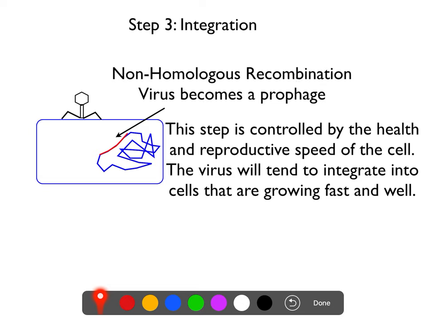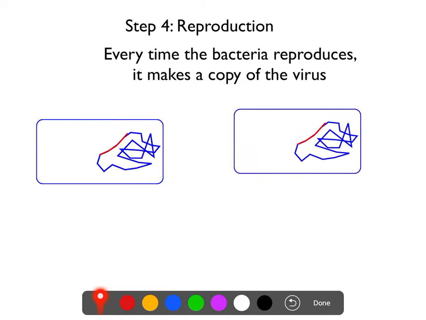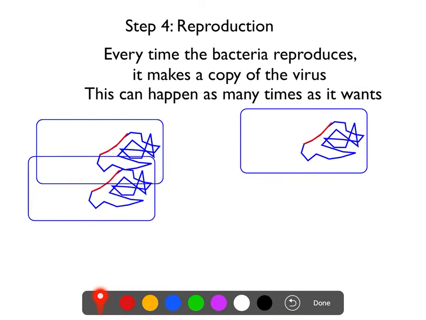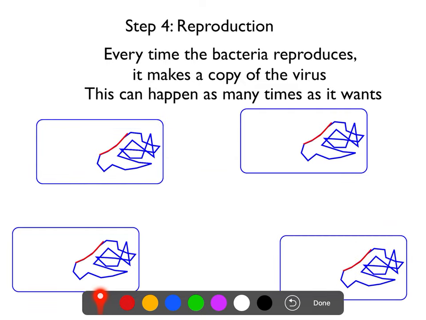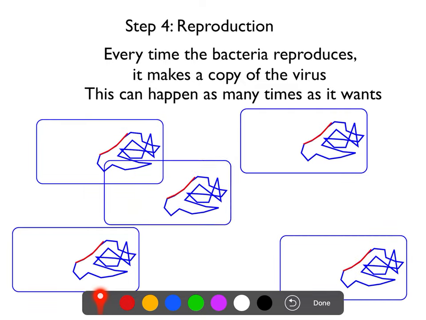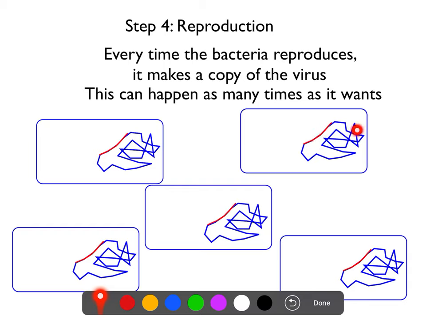Once it's inside the bacterial genome, it can stay there for as long as it wants. So the next step is reproduction. The cell just makes more cells, because that's what bacterial cells do. They go around making more bacterial cells. But look, every time you make a new bacterial cell, what are you replicating? You're replicating the prophage as well.